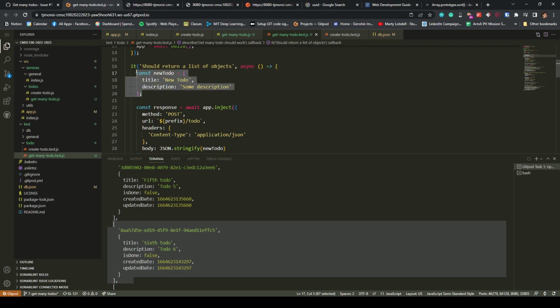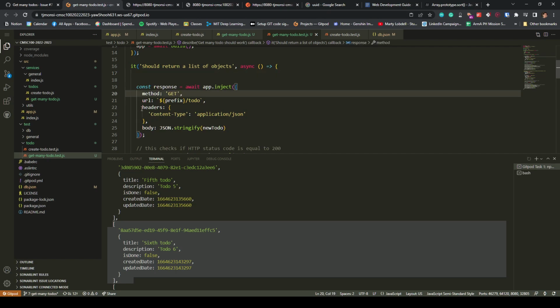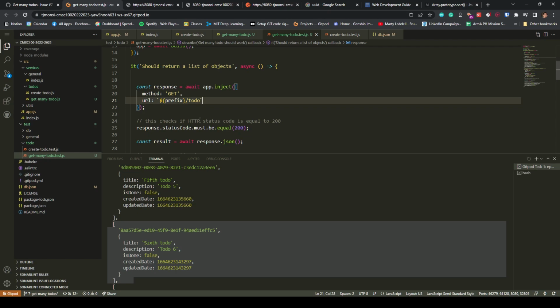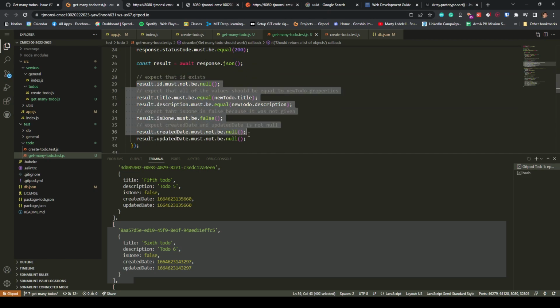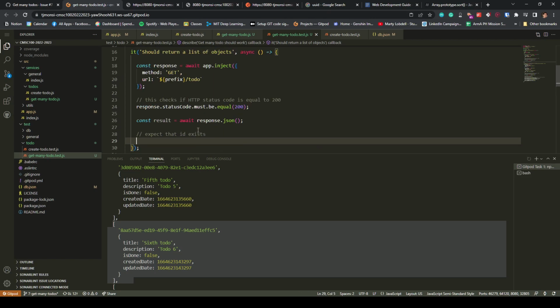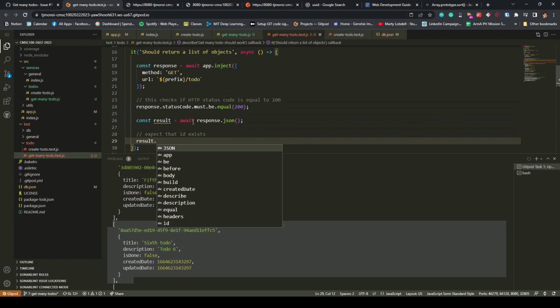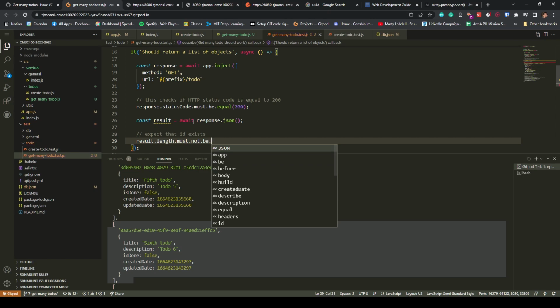So you don't need this. You just need get. Don't need this. And the status should be there. Now expected ID, result length must not be more above 5. Let's try this one.